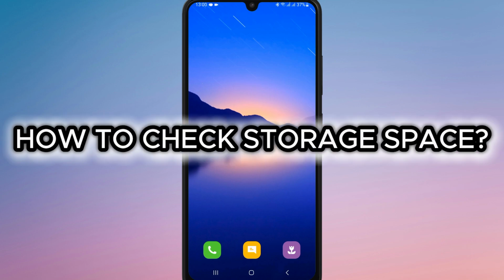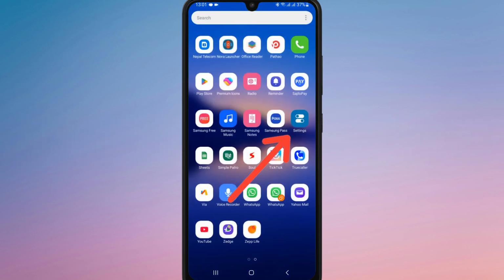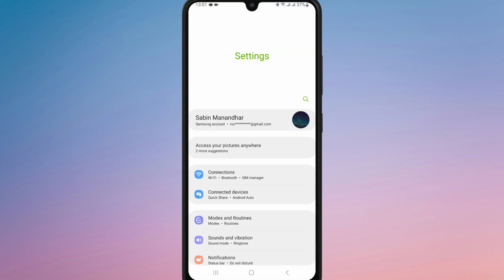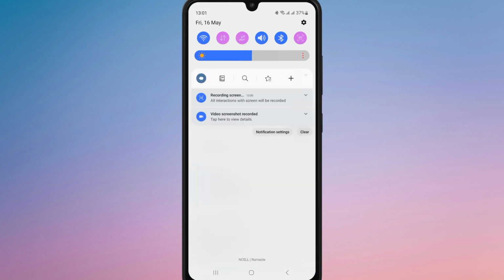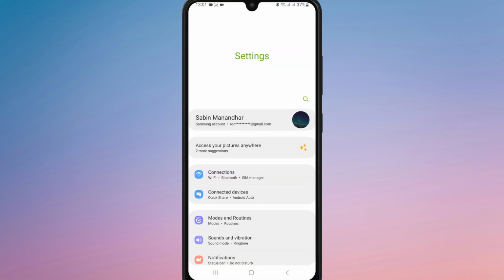How to check storage space in Samsung M32. First of all, open the Settings app from your home screen or app drawer. It's the gear-shaped icon that lets you control your phone's features.